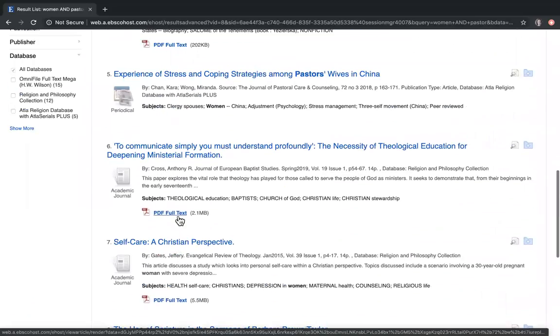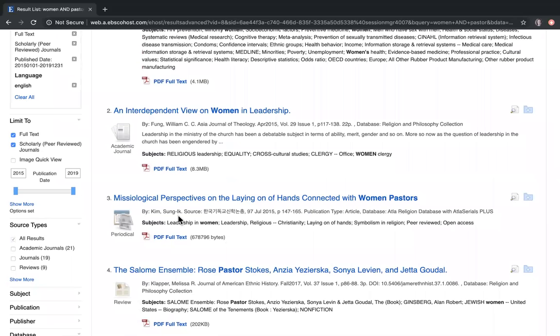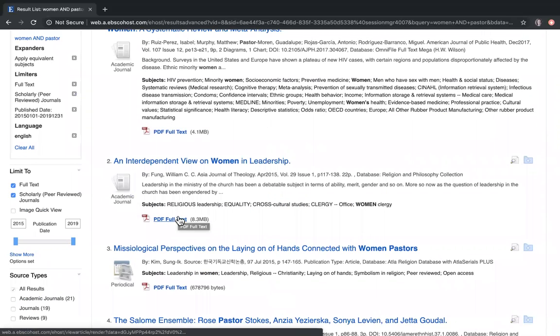So let's say that I'd like to read some information about this second one, Interdependent View on Women in Leadership. I see here that it's written by author William Fung in the Asian Journal of Theology on April 2015. It's volume 29, issue number 1. It starts on page 117 and goes to page 138. Tells me that there's 22 pages here.